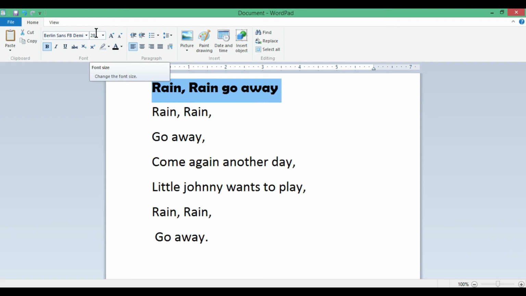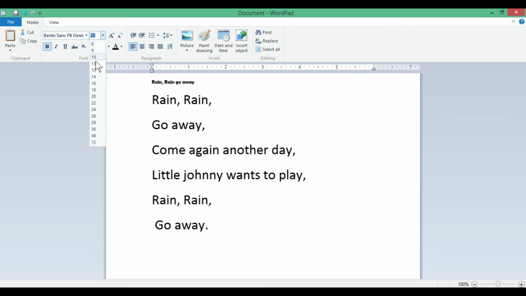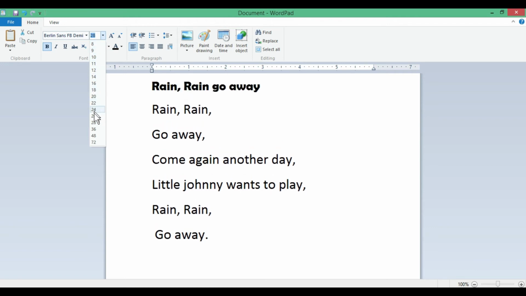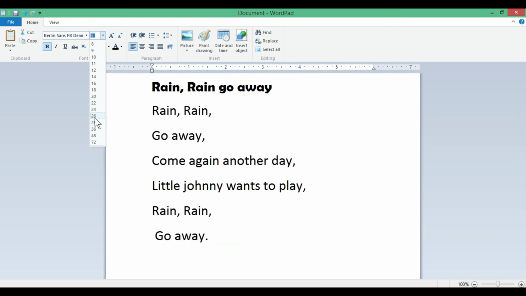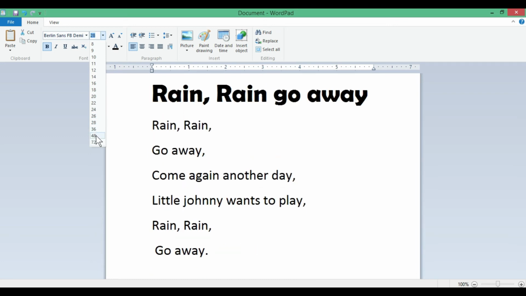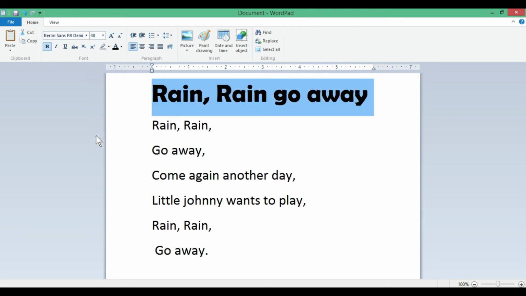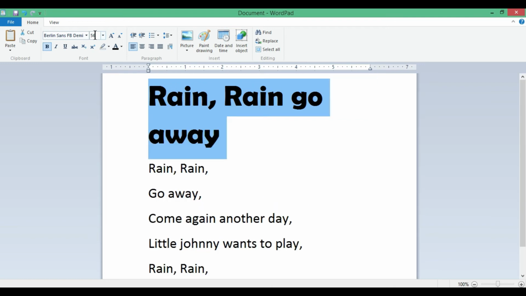Now next option is the font size option. Click on this drop down arrow and you can select any size for your text. You can increase or decrease the size. So let's say I want to keep the size as 48. You can also manually type the size using your keyboard. Simply click on this box and then type the size. I typed here 56 and then press enter. So this is how you can change the font and the font size using the options in the font group.